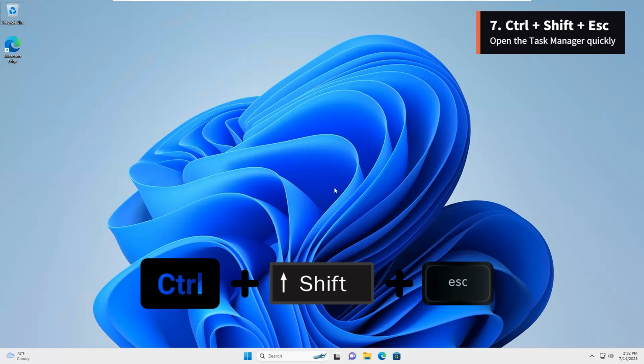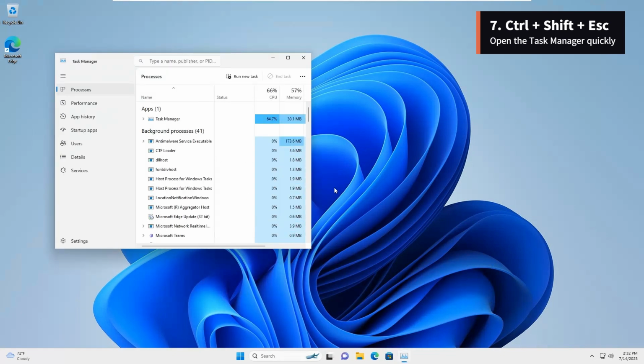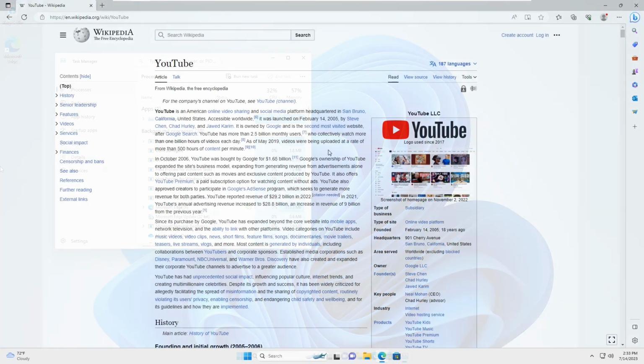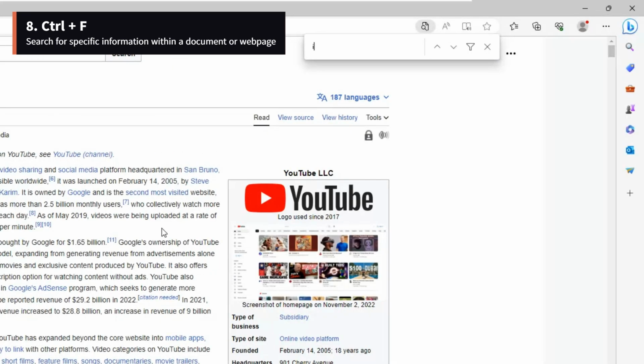Seventh, pressing Ctrl plus Shift plus Escape opens the Task Manager quickly. Eighth, press Ctrl plus F to search for specific information within a document or web page.